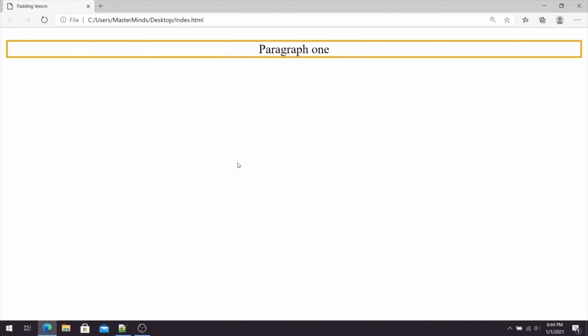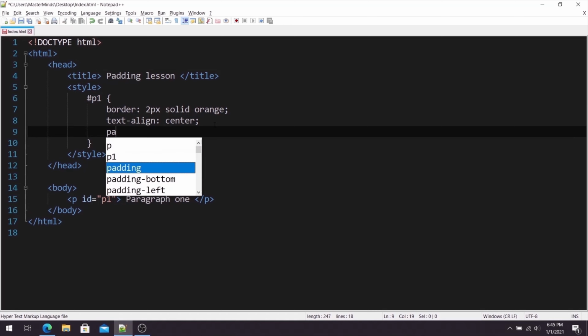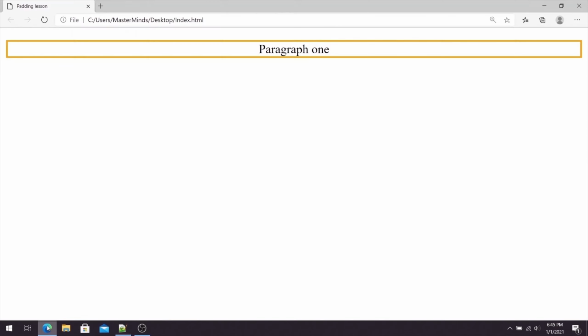Okay, so first thing that I want to do, for our paragraph, I want to define additional padding on the left side of our paragraph. So inside of p1 selector, let's define padding left. Let's set 40 pixels. Okay, let's save this. Let's go back in our web browser. Let's refresh it. And now we have added additional padding of 40 pixels from the left side.